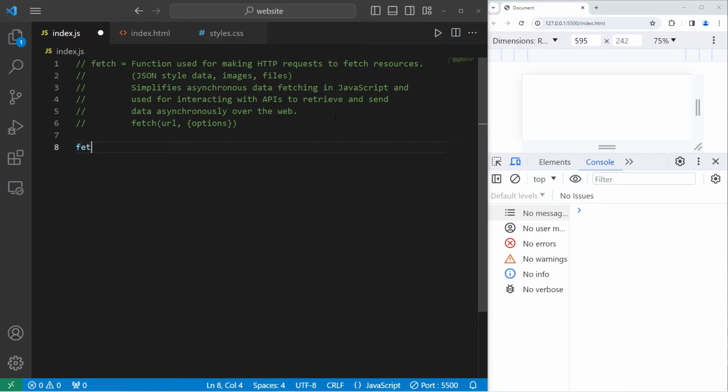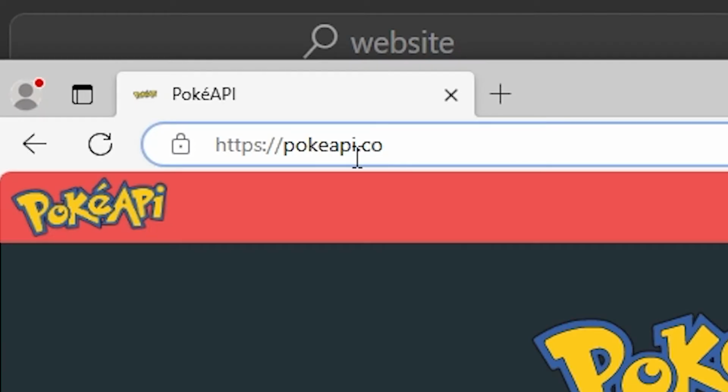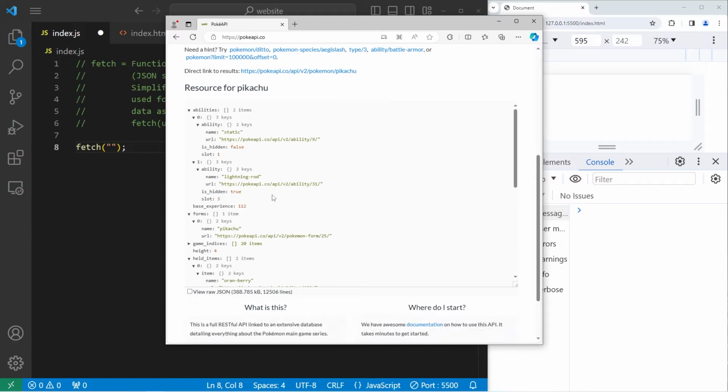To fetch something, we have to use the fetch function and pass in a URL. What I thought we could do for this video is fetch some Pokemon data from the Pokemon API. If you want to follow along, you can go to this URL. I would like to fetch some data on Pikachu, because everybody knows about Pikachu. And here's some of the data on Pikachu.